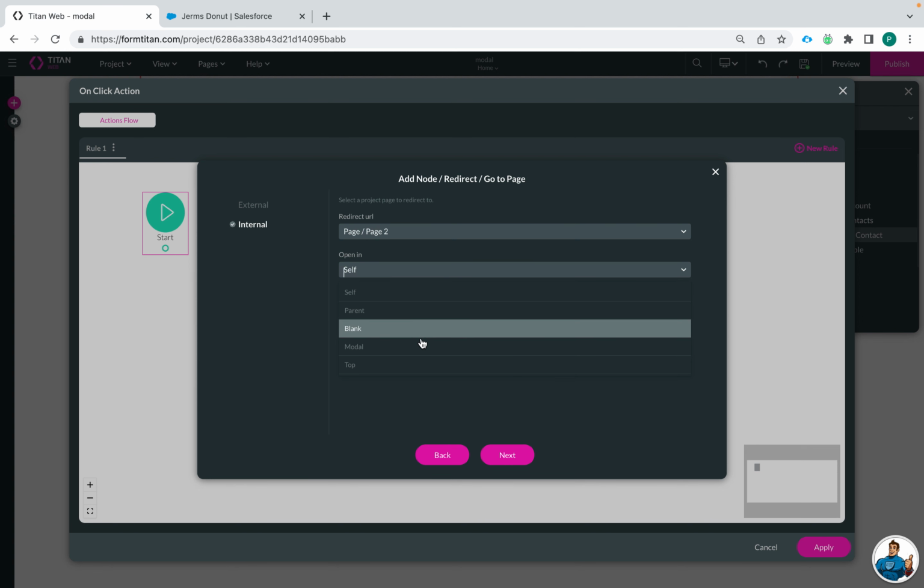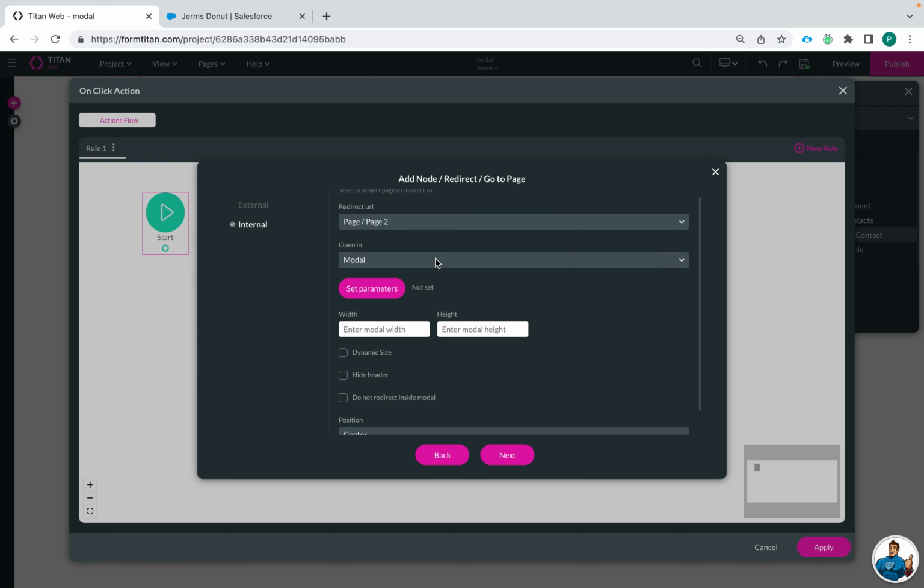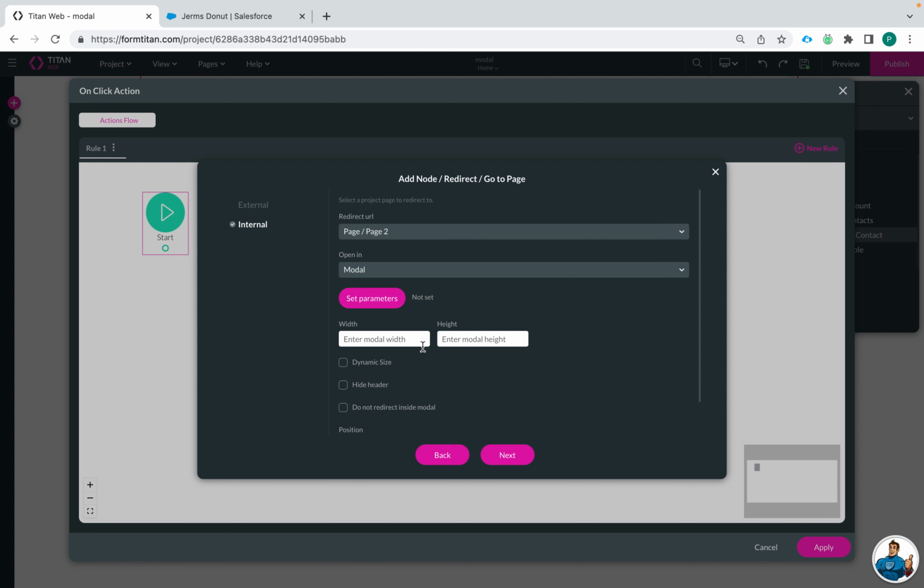And we're going to open it up in a Modal, which means a smaller pop-up screen. We're doing that so it's easy for the end user and they don't feel like they're going to a whole new page to create this contact. So we created this Modal, and we don't need to set parameters because we have our parameters set at the project level.